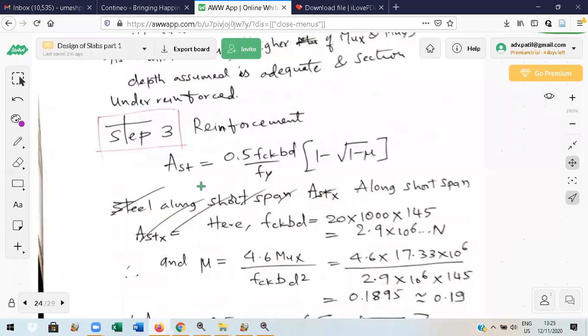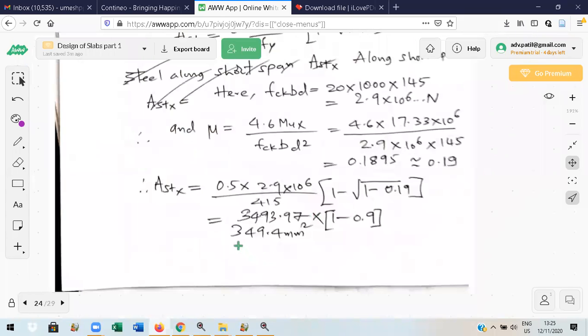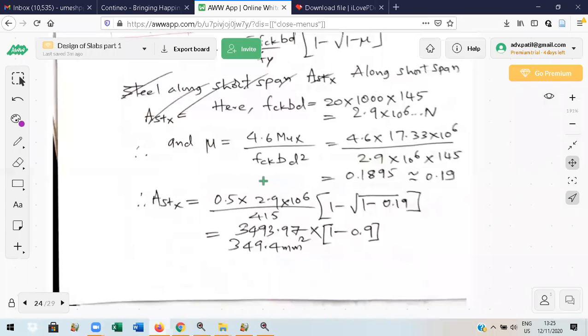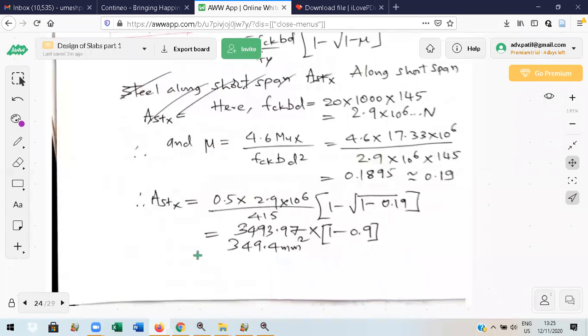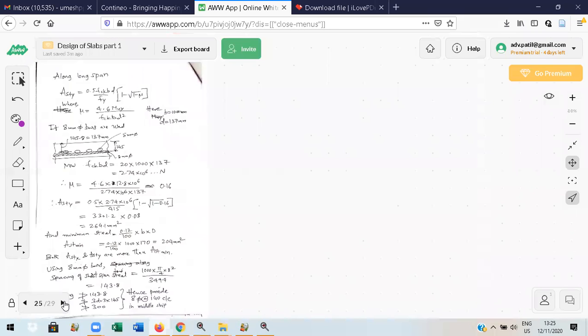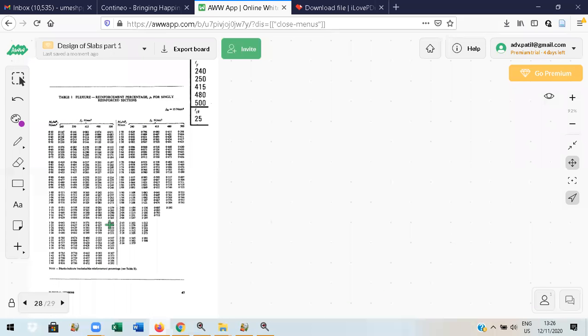Now here what we can do, AST, use this formula, find out steel, 349.4, or the best is use SP60. You will get a number which is very close to this. Already I have explained it once. Find out MU by BD square, go to table number 2. I don't know whether the table is there in this, for the second, whether it was loaded or not. I think it is here.